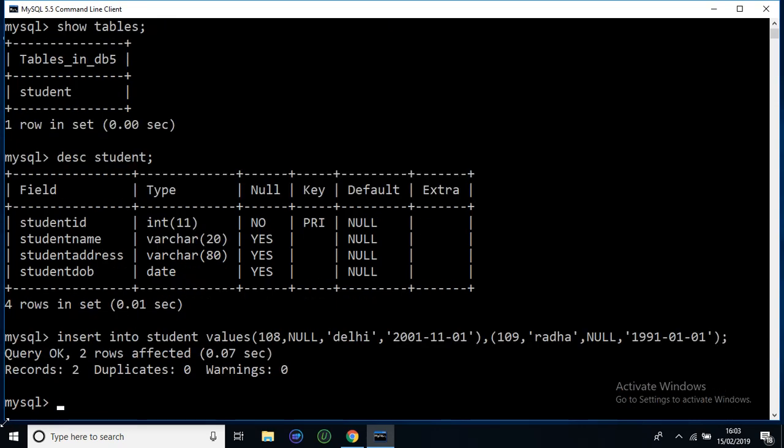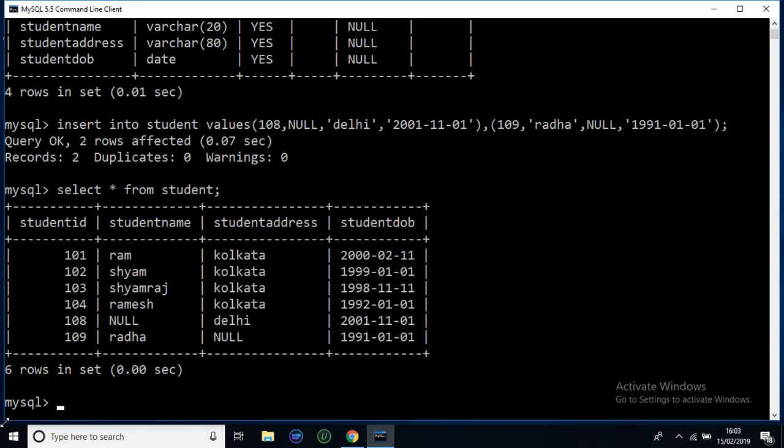Okay, press enter. Now we can see query is okay, 2 rows affected. Now let's check it whether the record has been inserted or not. Select star from student. Now here you can see it's displaying 6 records, 2 records with null values, 108 and 109 having null record.